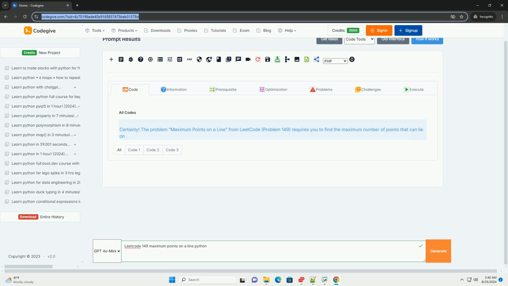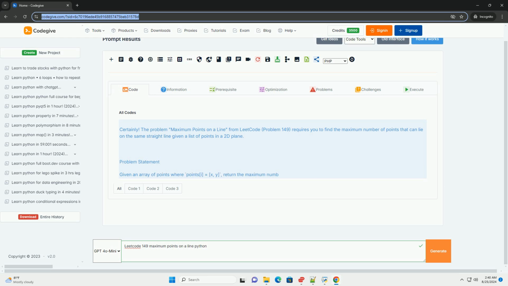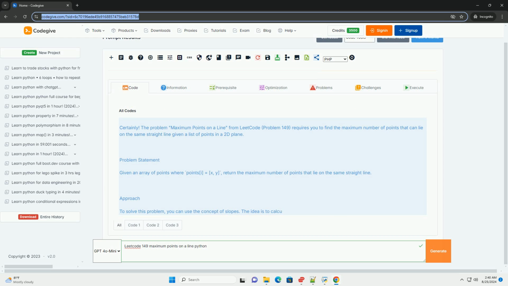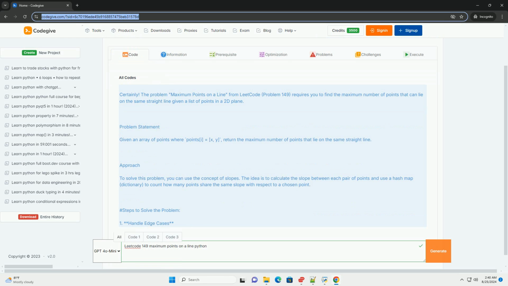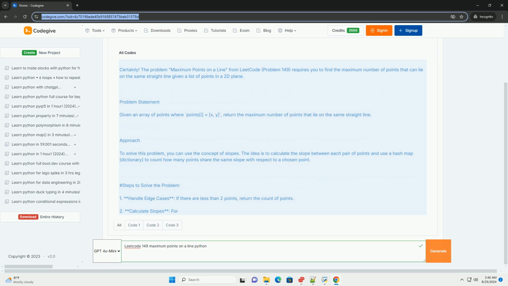Certainly. The problem Maximum Points on a Line from LeetCode, problem 149, requires you to find the maximum number of points that can lie on the same straight line given a list of points in a 2D plane. Problem statement: given an array of points where points[i] = [x, y], return the maximum number of points that lie on the same straight line.